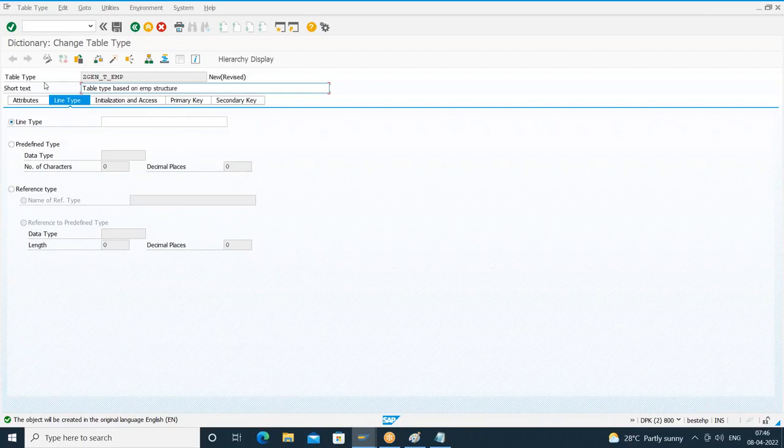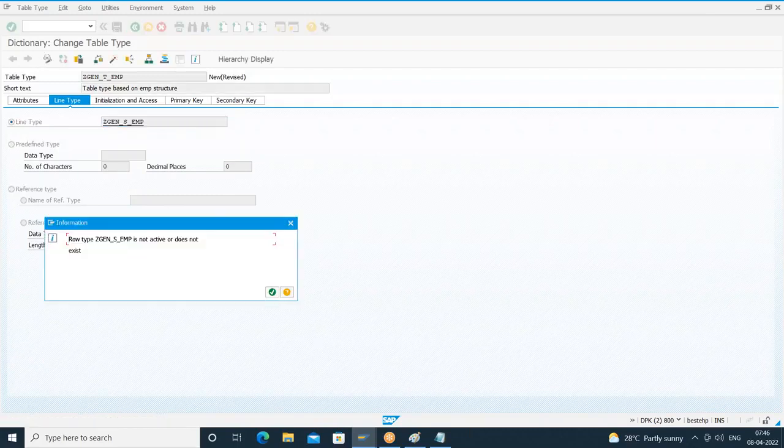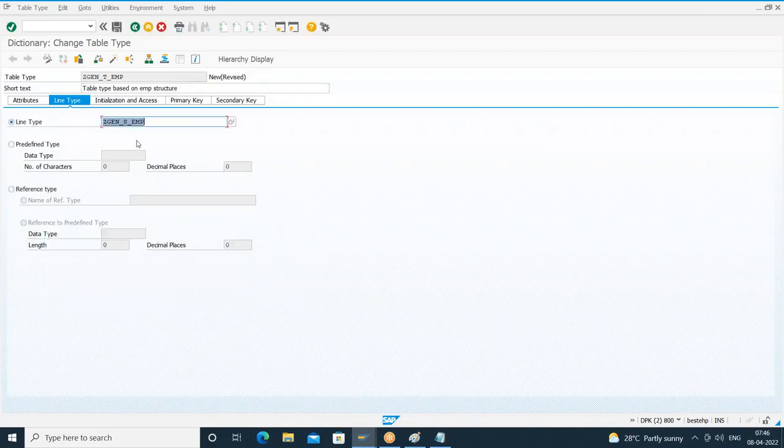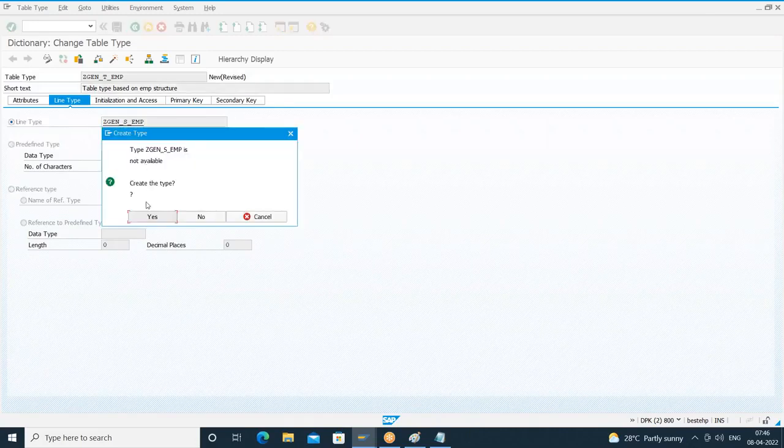A table type is associated with the line type. Line type is nothing but the structure. So in the line type tab, I'll choose line type and provide the line type name as ZGEN_S_EMP. An internal table is a collection of fields, so those fields you'll create as part of this structure. If I press enter, it says the row type, nothing but line type, the structure is not active or does not exist. So continue, create it. If I double click on this, since it is not there, it says the type is not available. Create the type. Yes. Save it.